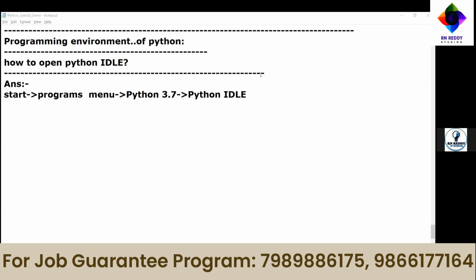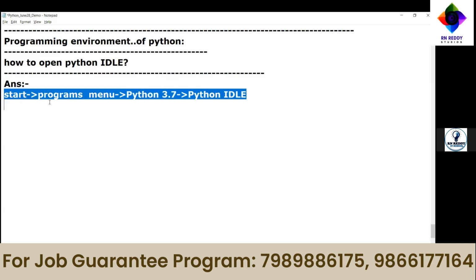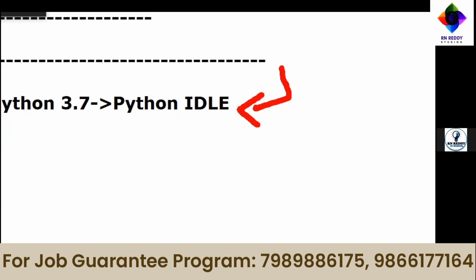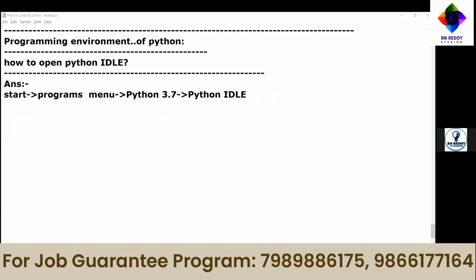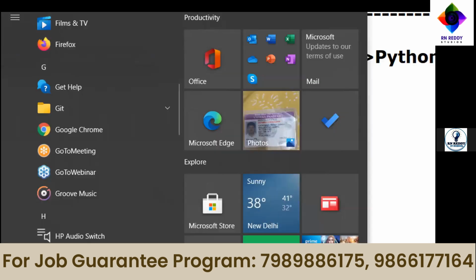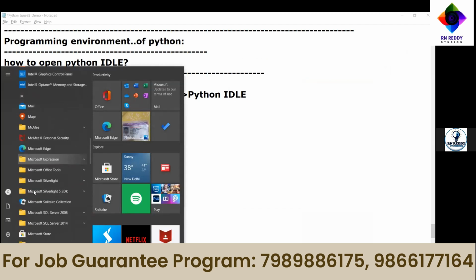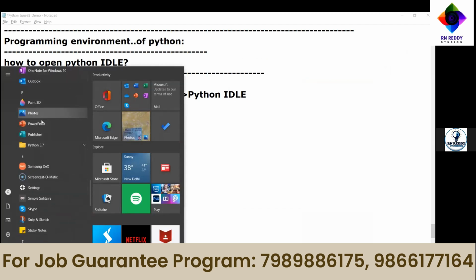And if you don't have a system, in your mobile also we can write the program by using the Decoder app. Download the Decoder app. Start programs menu, Python 3.7 and Python IDLE. This is called programs menu. All the installed programs are available here. Next Python 3.7, and here you see IDLE. You can see this one.